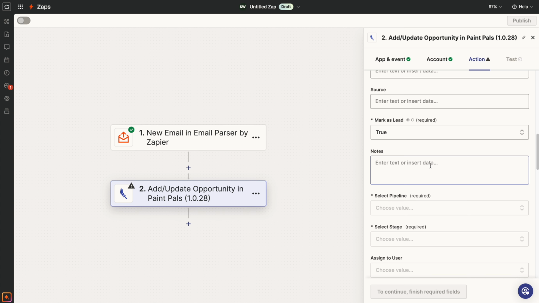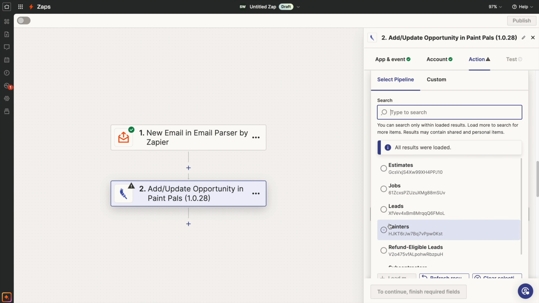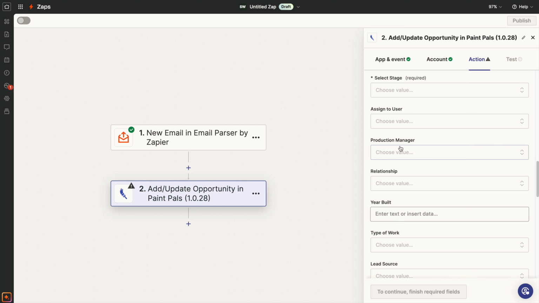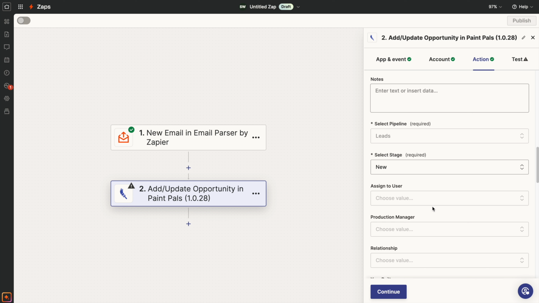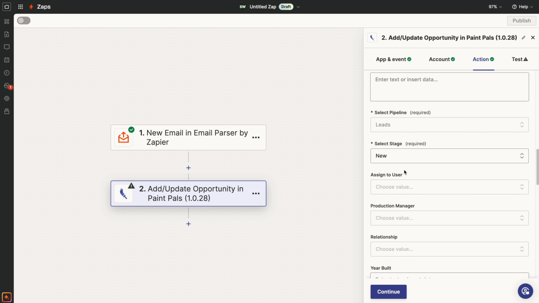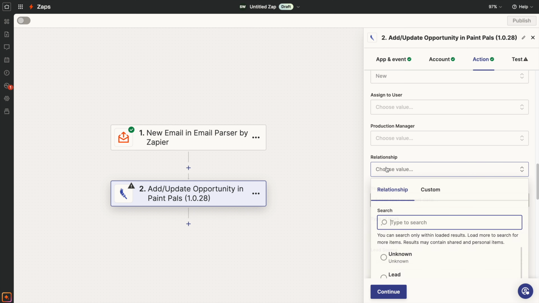Notes, if you wanted to add notes, you could. For the pipeline, it's important. We're going to put, this is a lead. So click on leads. And then for the stage right here, we're going to put new. So leads new is how you want all new leads to come in. You can assign it to a user. I recommend not though, because the system's going to do that. So just leave it blank. I would leave the relationship blank.